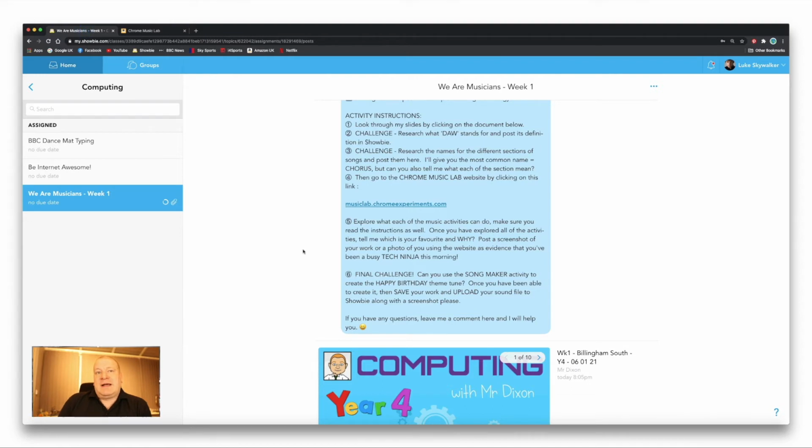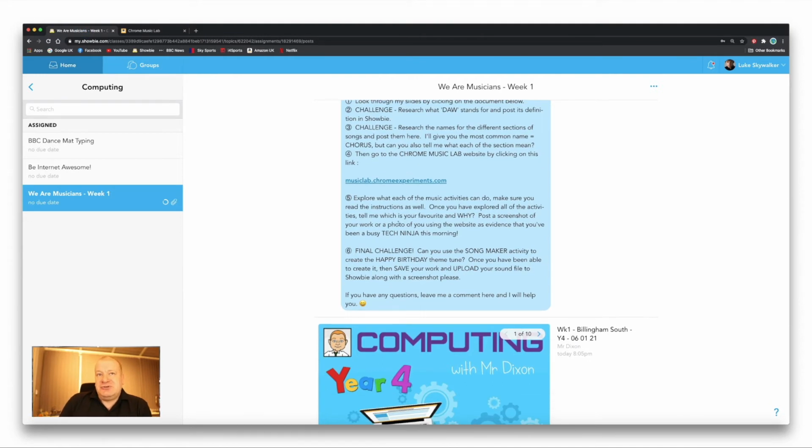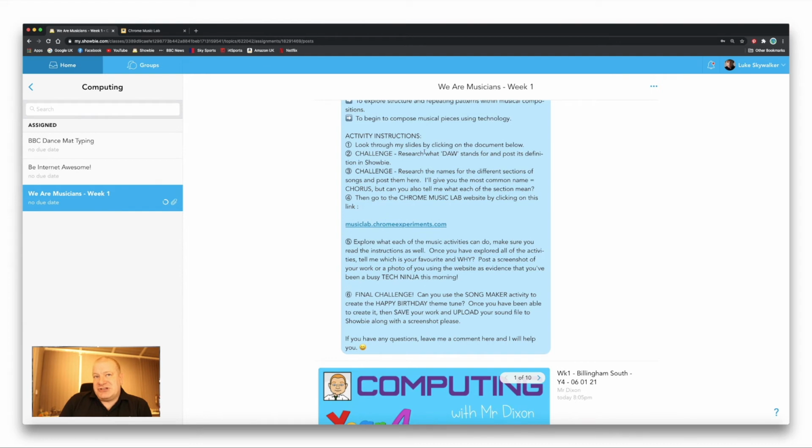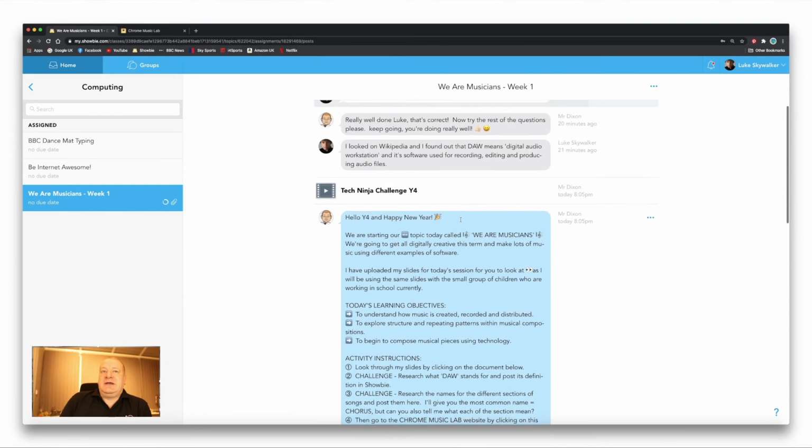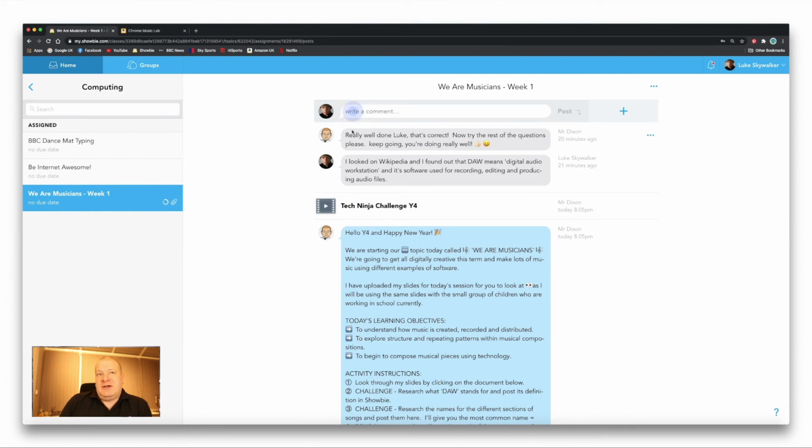I click on the other tab to go back, and I'm asking the children, once they've done a little bit of research in here, for example, in this case, can they research what a DAW stands for and post its definition into Showbie? Well, they do that by just making it a comment in here. So you can see Luke has been a really good pupil today and explained to me that he's looked on Wikipedia and found out that DAW means digital audio workstation and what it is. And then as a teacher, I've been able to give Luke a little bit of feedback that way using text.